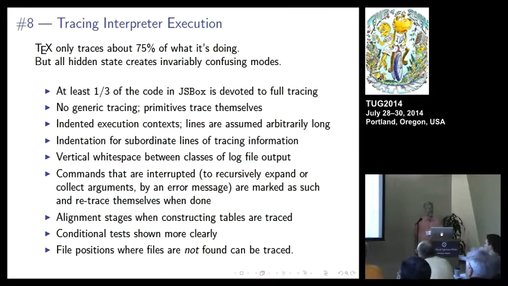Okay, so there's no generic tracing. I have a different execution model in this interpreter than what TeX has. It's parallel to what TeX does, but it's more general. Every primitive traces itself. I use indentation. I assume lines can be arbitrarily long. I use vertical white space to keep the log files from making my eyes glaze over. And I trace all recursive expansion. I trace alignments. I trace where files are not found, etc.